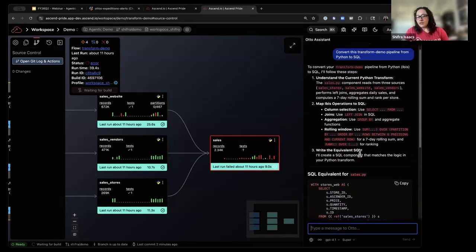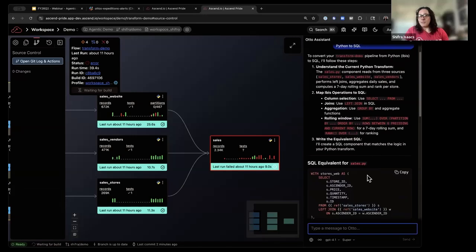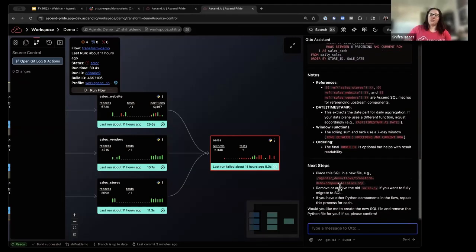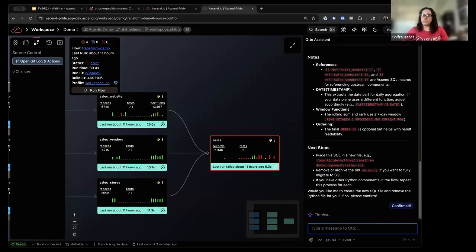Great. So another really cool thing about Auto is that it's going to typically make a plan and then ask you, like, should I execute this plan? It's not just going to start doing stuff. So you can really have visibility into exactly what it's planning to do. So now it's asking me, would you like me to create the new SQL file? And I'm going to say confirmed.